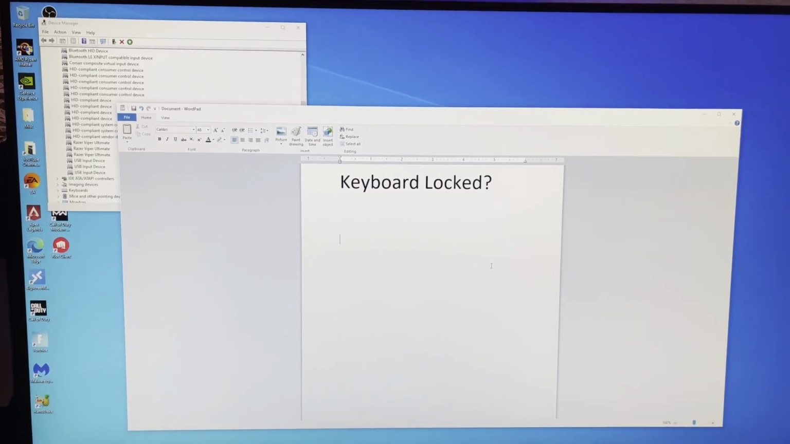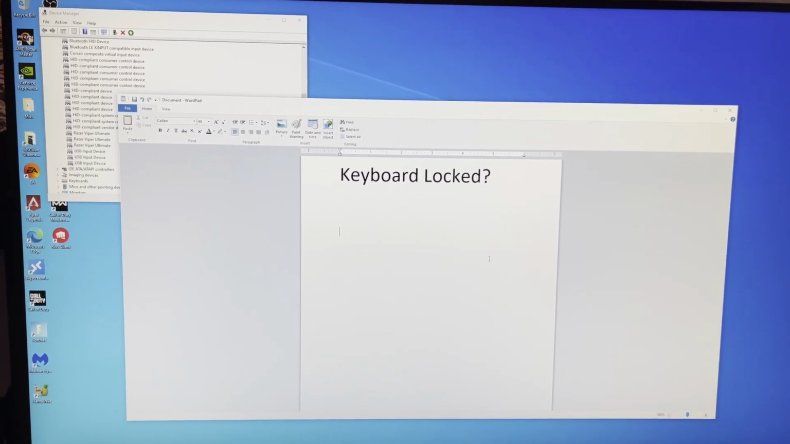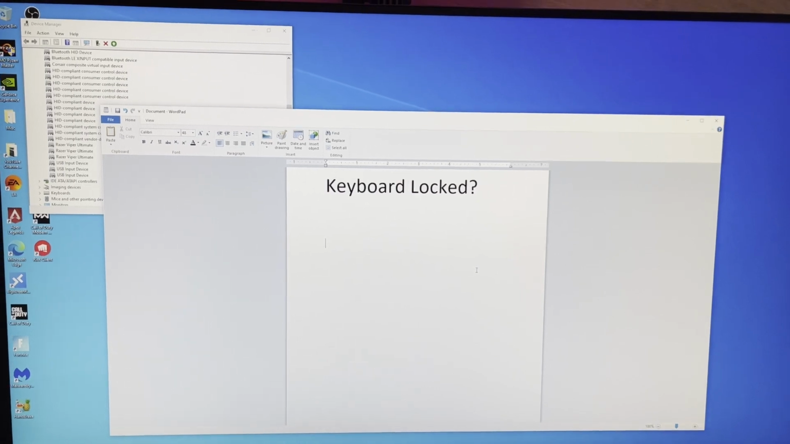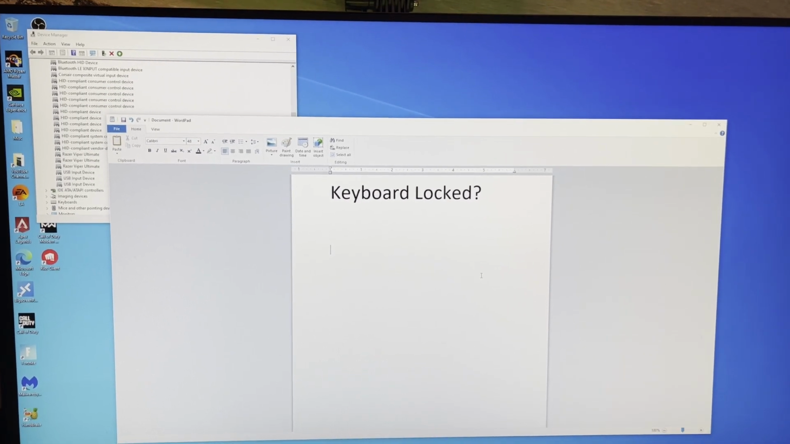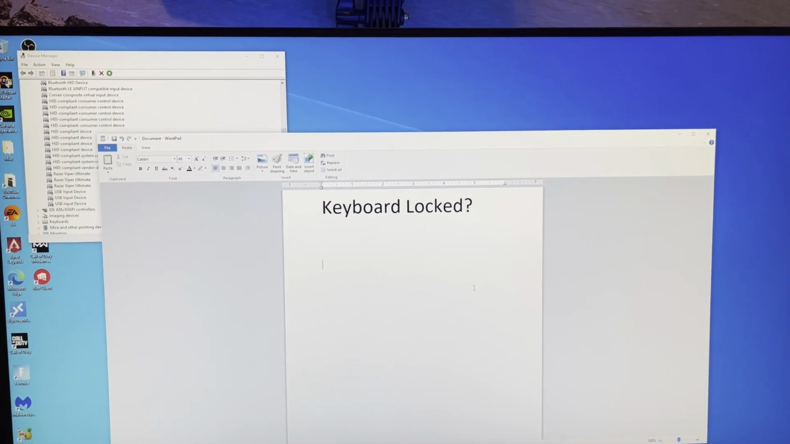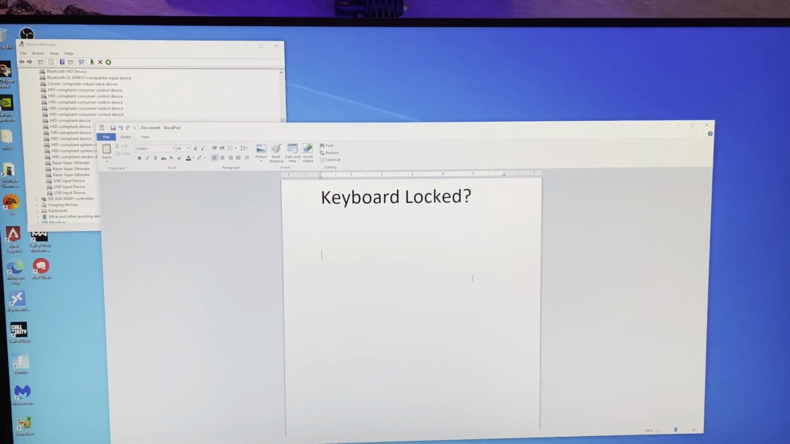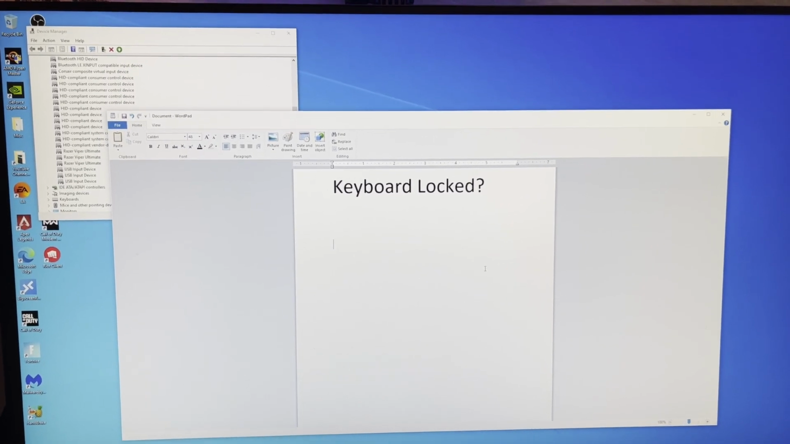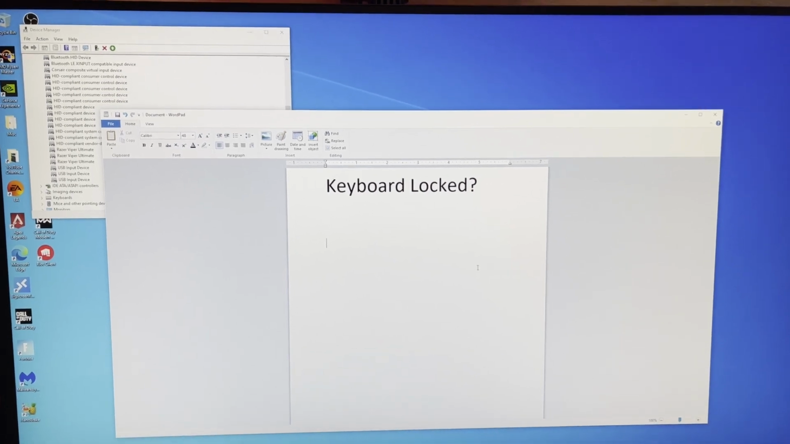In this video, I'm going to show you how to unlock your keyboard on your PC. Now, if you accidentally locked it, there are two different ways you can unlock it. I'm going to show you the quick way, and then I'm going to show you an additional way in case that doesn't work.